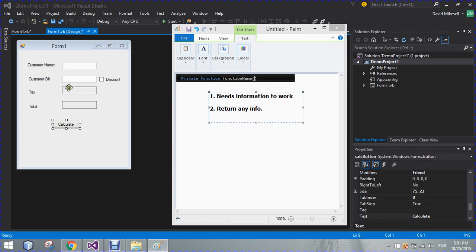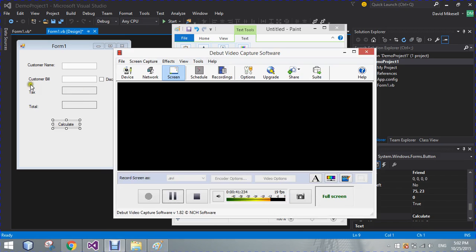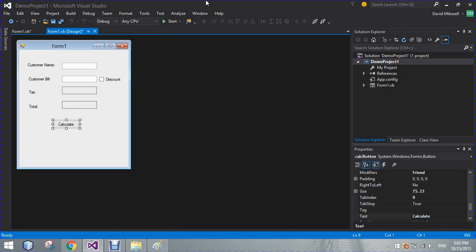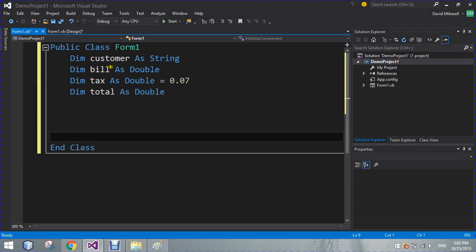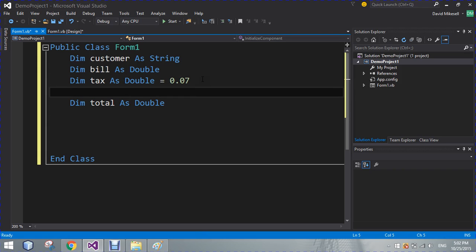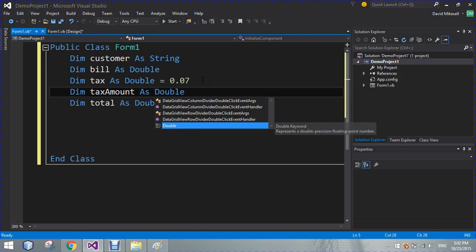Right now, the only thing I'm interested in is initially calculating the amount of tax that we need. And there's my little recording program. So let's go over here, and we have the customer, we have the bill, we have the tax, we have the total. So we can demonstrate this in multiple different ways, I'm going to add another variable, dim tax amount is double. And what this variable would do would be holding the amount of tax calculated based off of that bill.